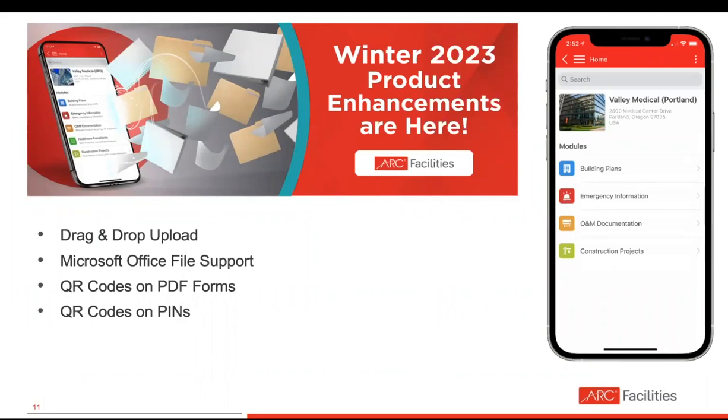And along with that, we also added Microsoft Office file support. So for those of you who are using Microsoft Office files, that'd be Word, PowerPoint, Excel, any of those kinds of documents, you can now store them and use them from within ARC Facilities. If you are a Microsoft 365 customer, inside of ARC Facilities, you can double tap that file. It'll open up into Microsoft 365. You can do your editing and it will save right back into ARC Facilities.